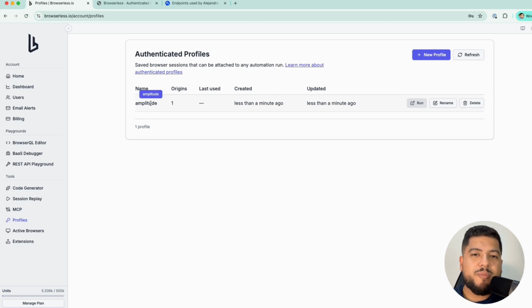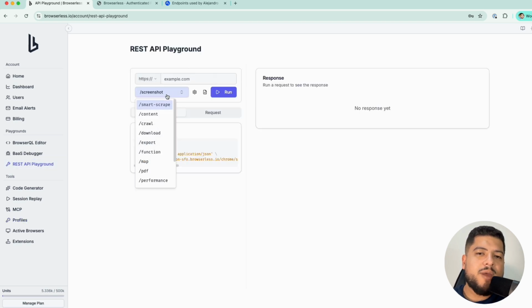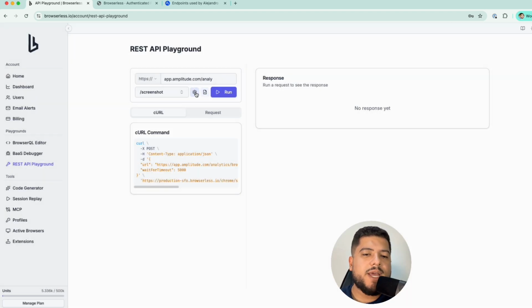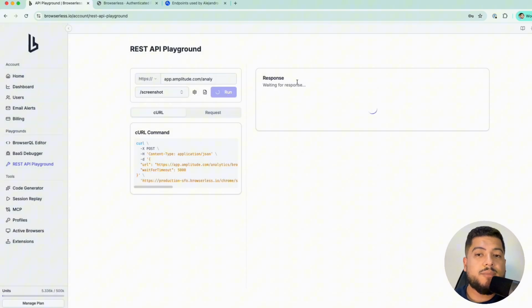For demonstration purposes, I'm going to the REST API playground. You'll be able to see all of our endpoints in this list, and for now, I'm just going to use screenshot. I'm going to click on options and make sure that the wait for timeout has 5 seconds, just so it has time for the dashboard to load. Then I'll click on settings and set the profile to Amplitude. So I'll just hit run and we should see an Amplitude dashboard since I'm logged in.